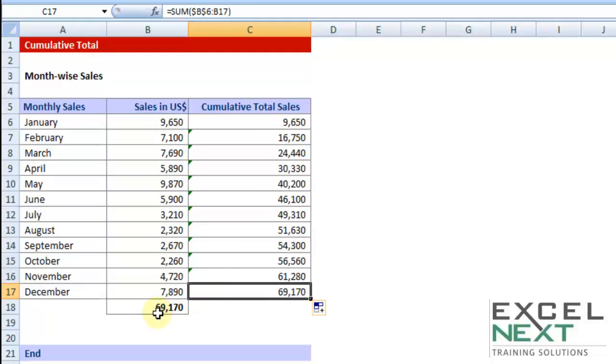Yeah, just as a control check, the total is matching with that of the December cumulative sales. So I hope you are able to get good enough examples with respect to absolute and relative referencing, because this is one concept, although looks easy, but will be used in extensive nature at later point in time.